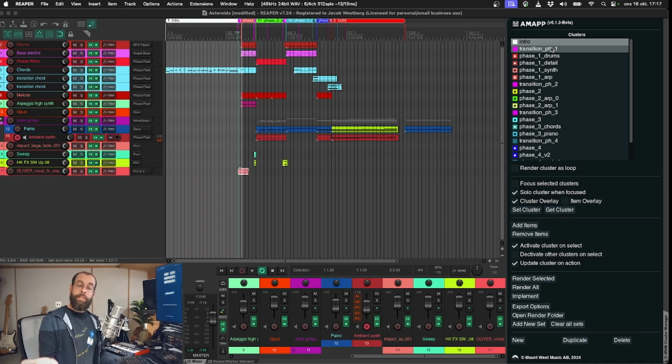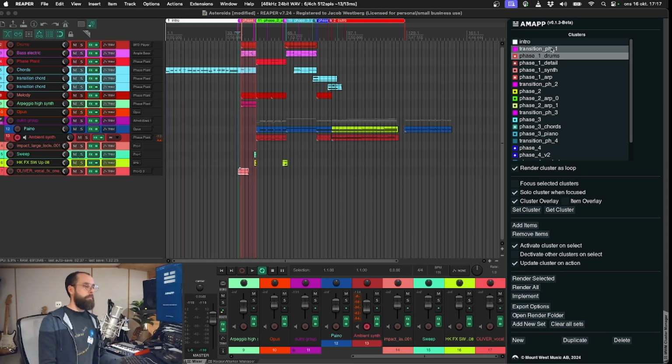Okay, so that's it. That's the prototype of the AMAPP integration into Wwise that I'm currently working on. This work is supported by Patreon and it's currently in its beta stage.